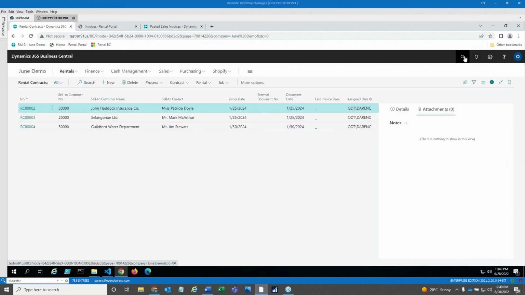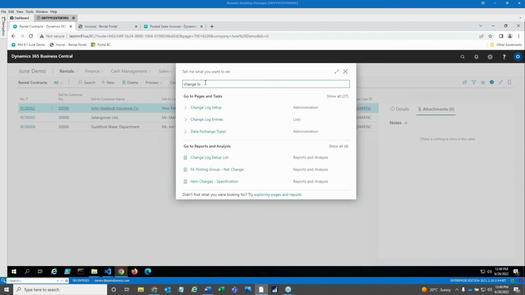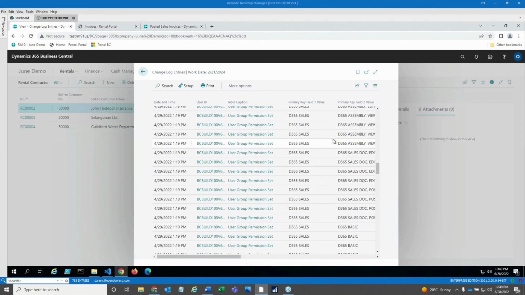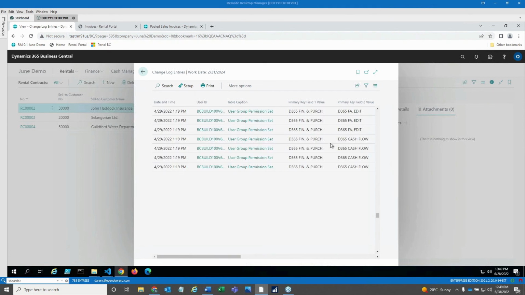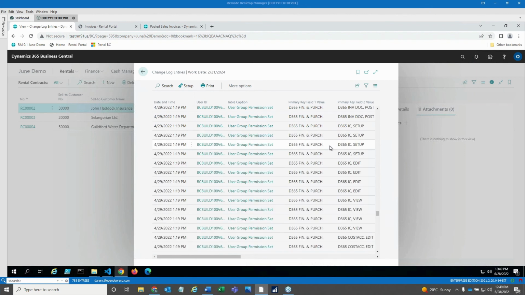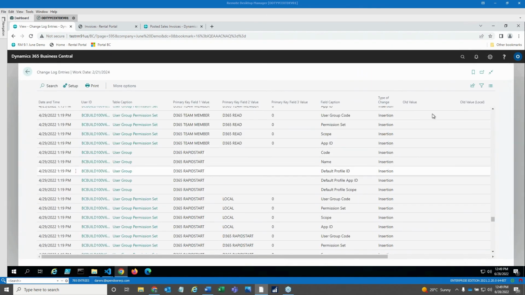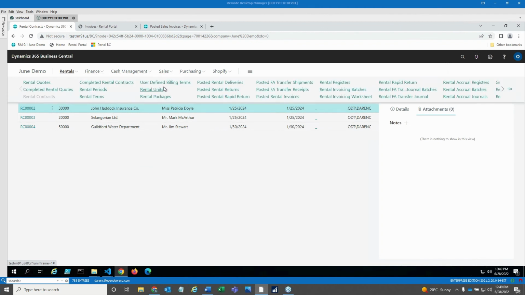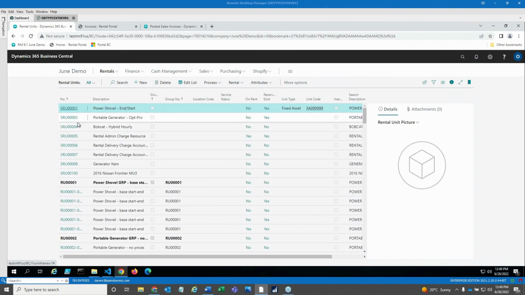So if I was going to use standard Business Central changelog, and I wanted to find something in changelog entries, you can see that it is a bit of a bear to find anything. There's 1,000 things in here, and I've only enabled changelog for very few things. So trying to find what you need in standard Business Central changelog entries is a bit of a pain.